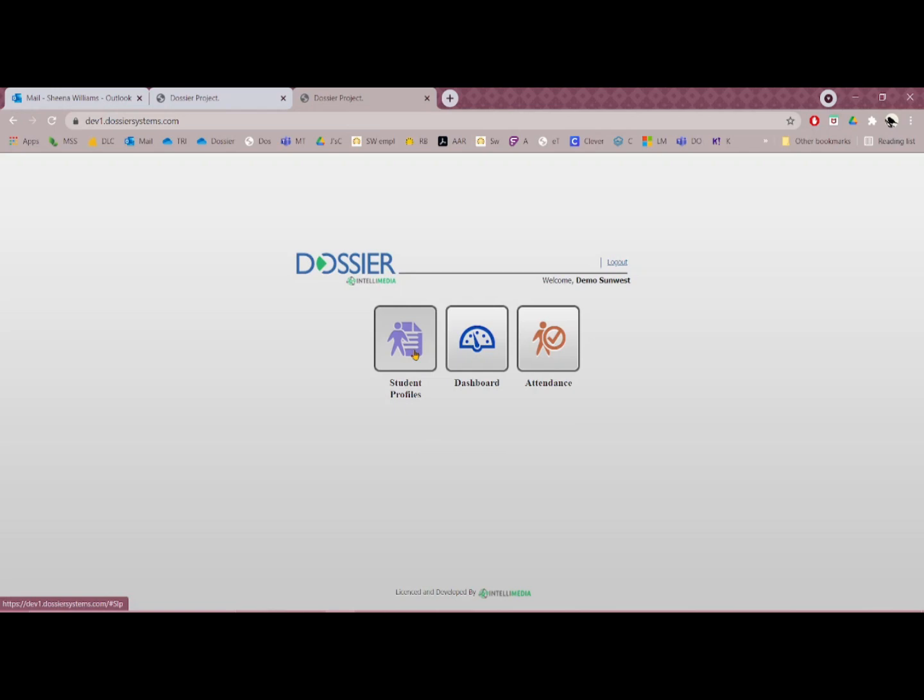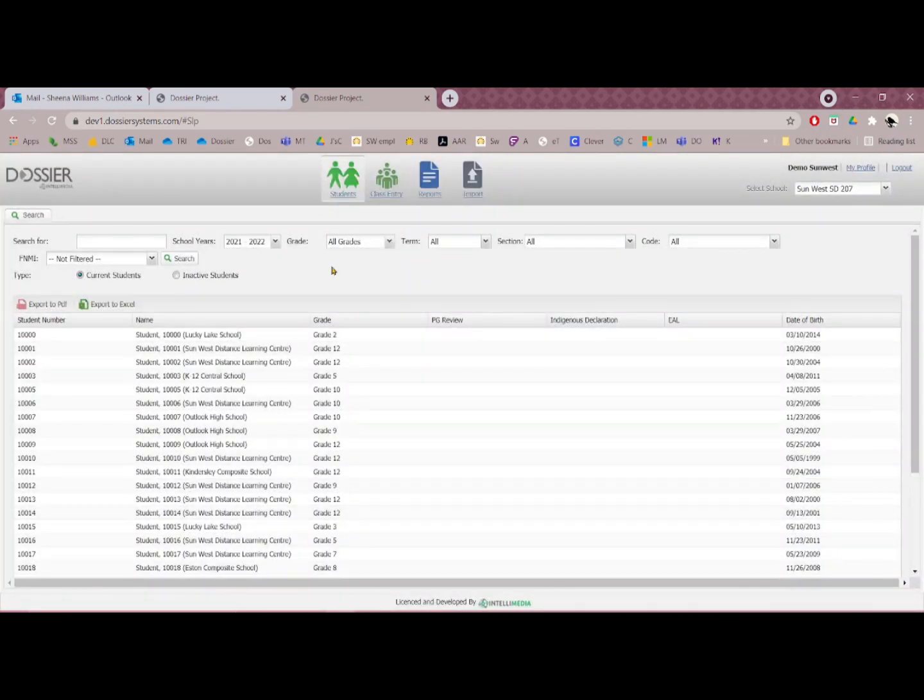So you're going to click on this purple guy, and then you're defaulted into students. So you have these two green students right here. As you can see, we have a list of students. In your Dossier, you'll see the names, and then you'll see the student number, and then the grades. We have also asked our programmer to include a PG review date, as well as Indigenous declaration, which will be updated soon. And then there's also going to be an EAL level for the students, if that's applicable. And then also their date of birth.